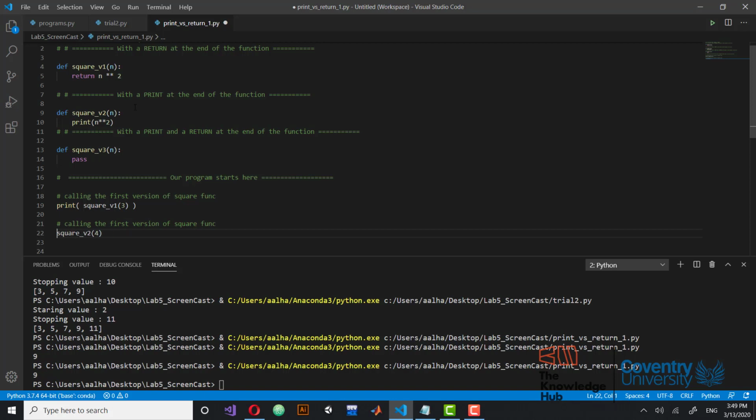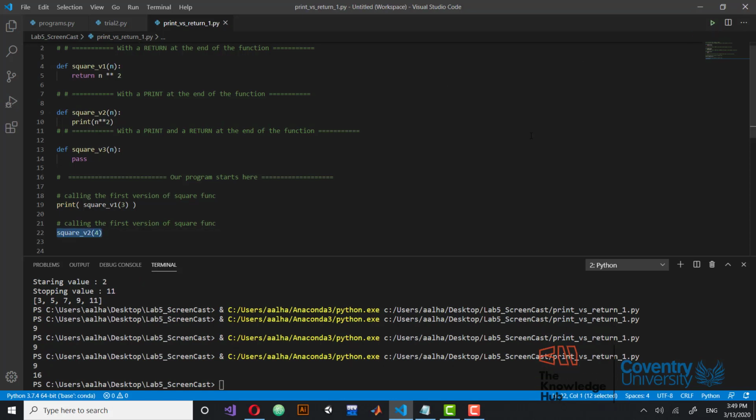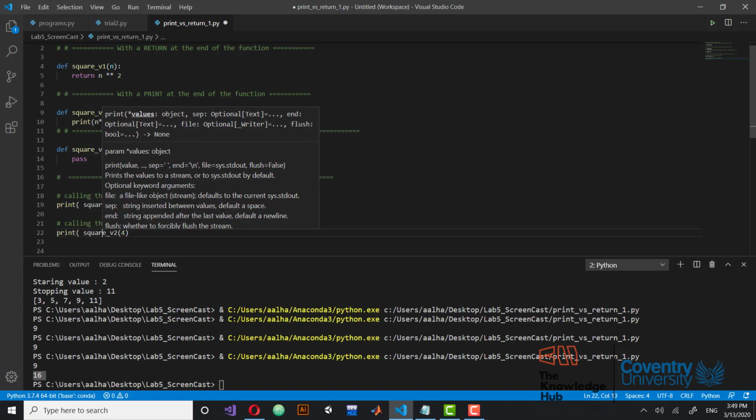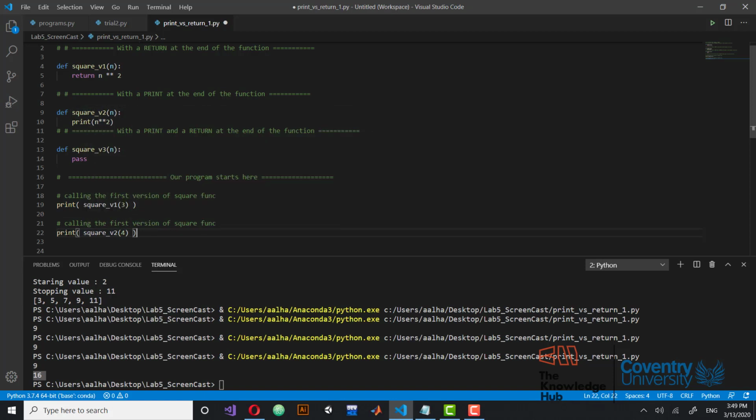So if your function has only print statements, you can immediately just call the function as it is, like this. If you run this, you're going to see that this 9 is from square version 1, and the 16 is from square version 2. Okay, so let's just test the theory of printing whatever this function will return. I know that I've told you that this function returned nothing, but let's see if we try to print the nothing that this function will return.